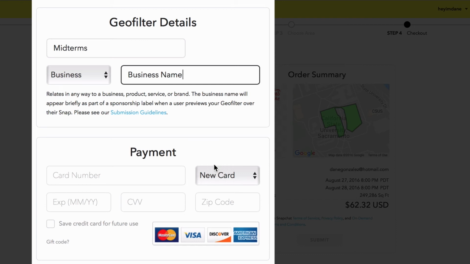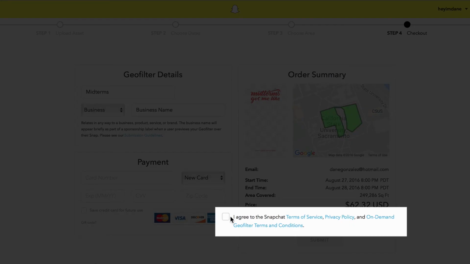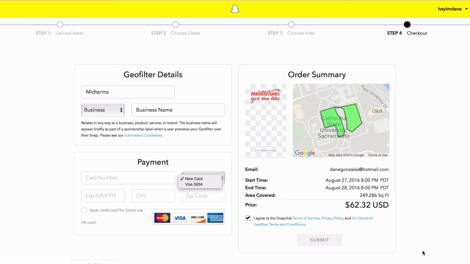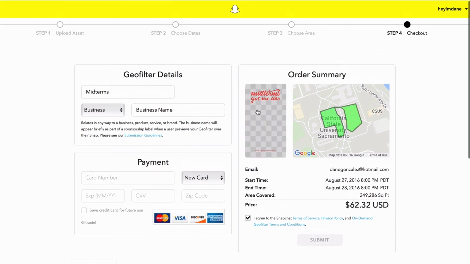And below is the payment type, and you would just type in your credit card number, and then you can also save that credit card for future use, so you don't have to type it in every single time. You would type in your payment information, and then select the I agree to the terms of service, privacy policy, and the on-demand geofilter terms and conditions. And then you would go ahead and submit it. However, I'm not going to do that right now, but I will show you the usage metrics after you submit your geofilter and after you use it, where you can find that.